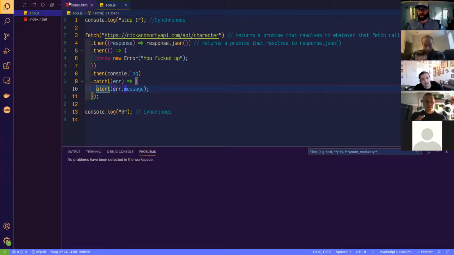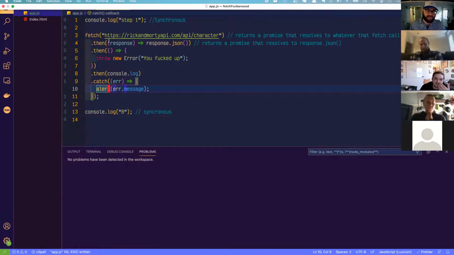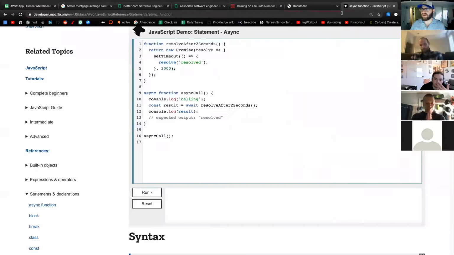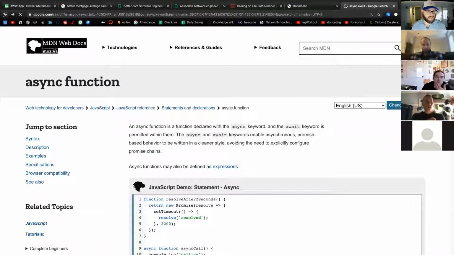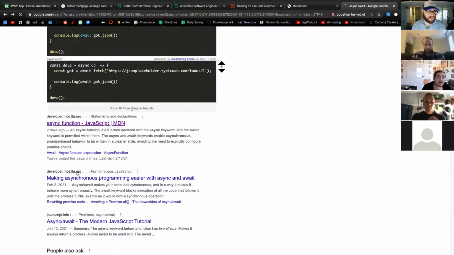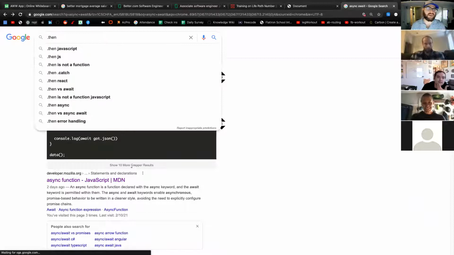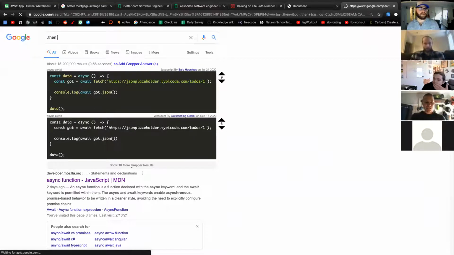So a dot then, everything inside of here is a callback function. I don't know, it might be called a promise handler, actually. There we go. Okay, yeah, that's the kind of word I was looking for. Because I'm thinking, the dot then evaluates what the previous promise evaluated to. I want to say it might be called a promise handler.